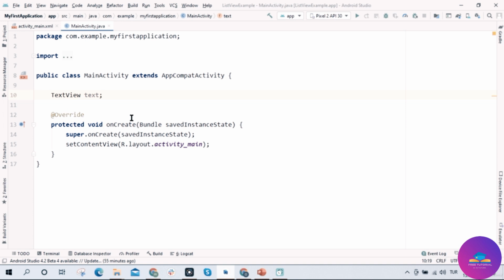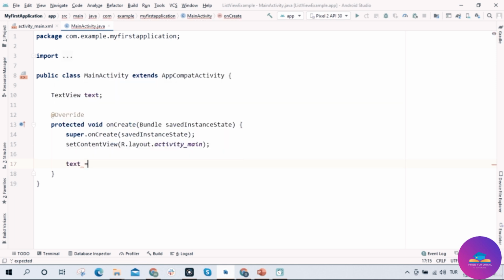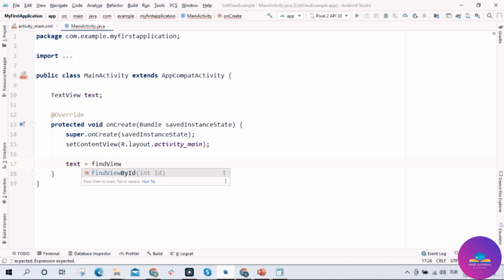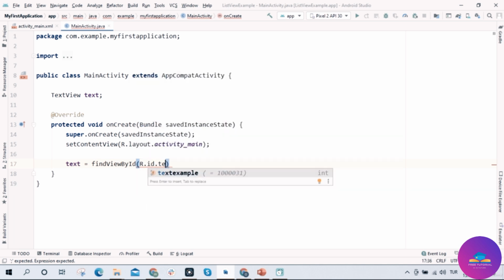Now, after that, I do need to call this text in the create method. So I will write text equals, and I will write findViewById. And I will call TextView from the XML side using its ID. And I'll write inside the parentheses R.id.textExample. So see, now we have assigned TextView to the text we created on the Java side.